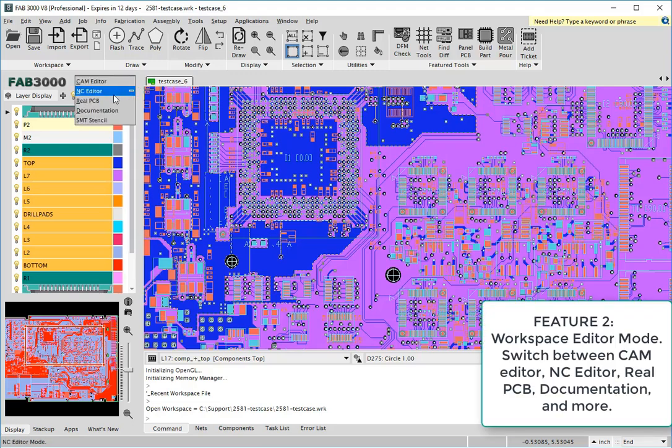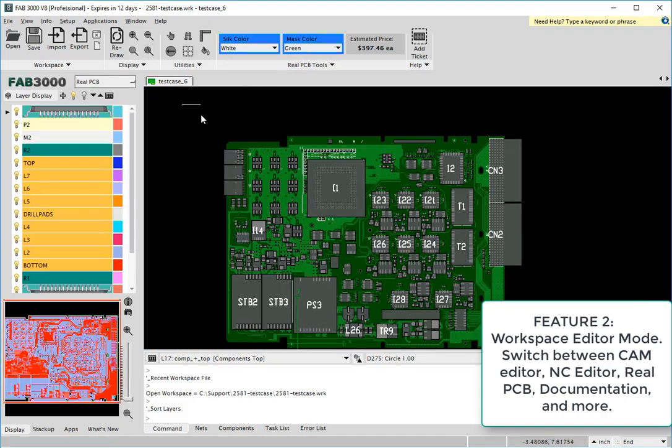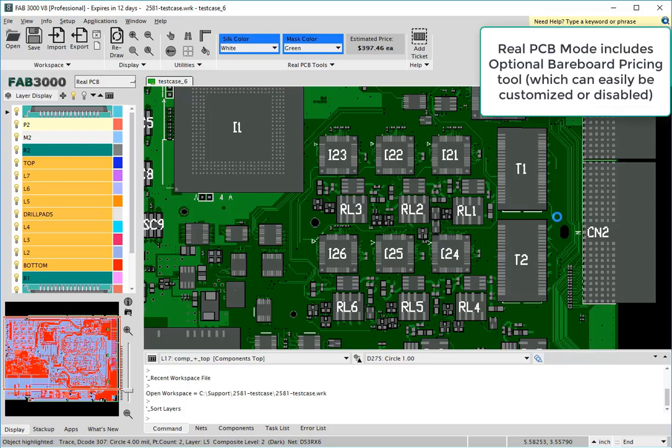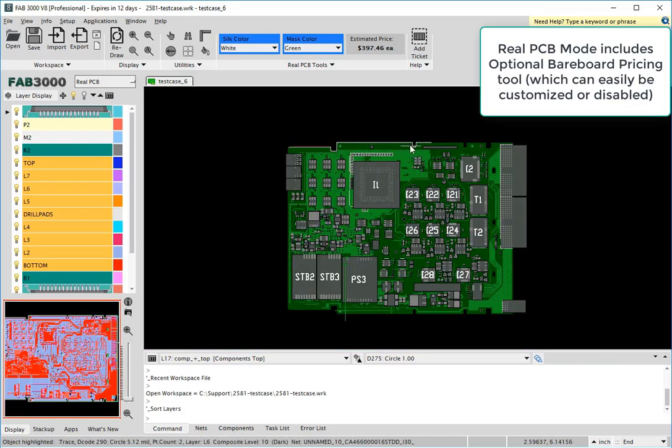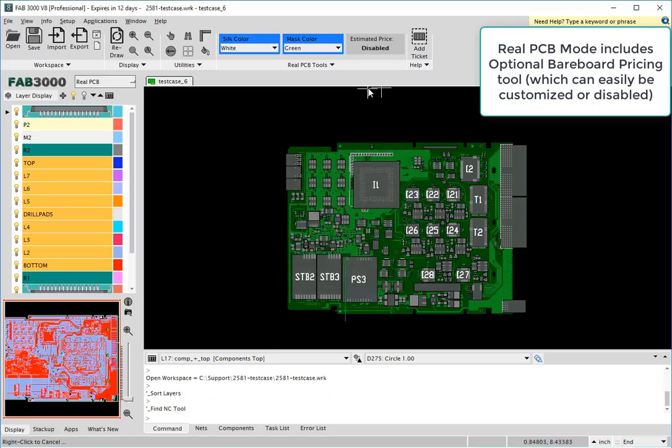The second nice feature in version 8 is the workspace editor mode, which allows you to switch between various stages for FAB 3000. In this case, you can have the real PCB editor mode, which also includes a bare board price estimator. Or if you don't wish to have it, just disable it and it will not be visible.